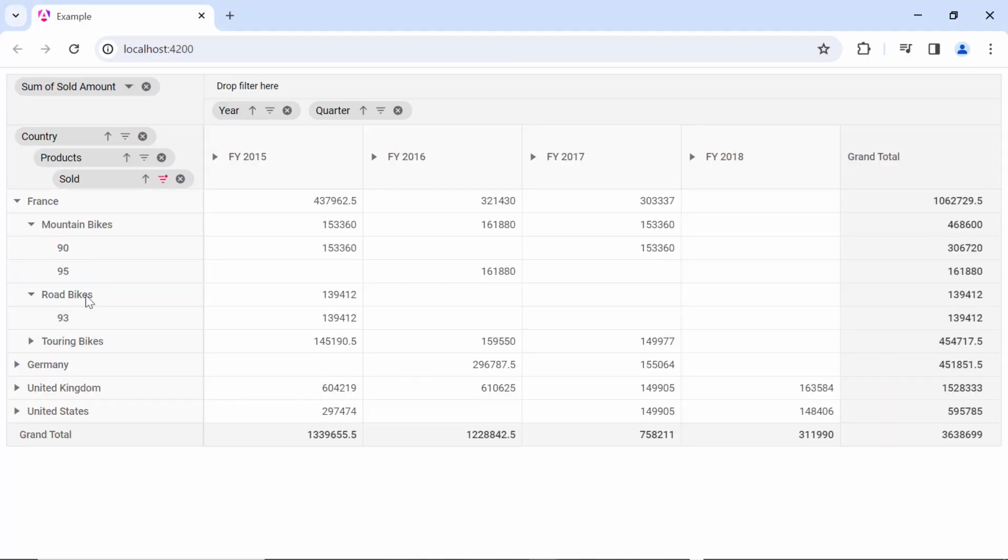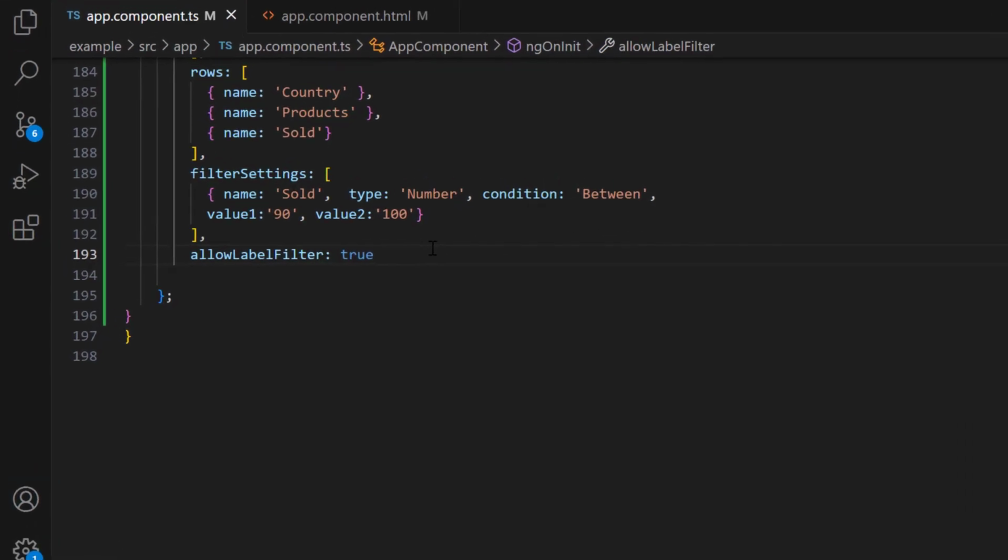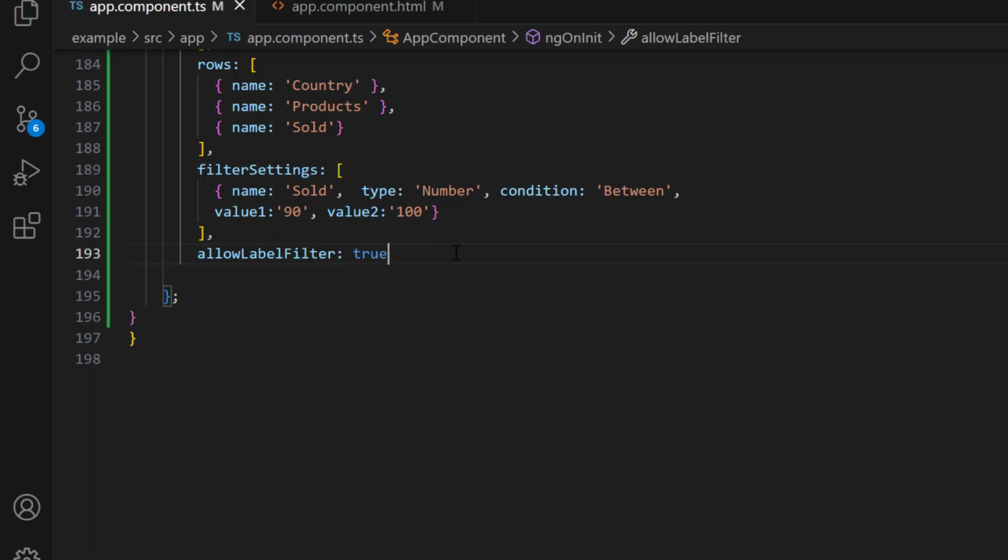You can now see the pivot table rendered with the sales values ranging between 90 and 100. Next, I will move on to the next type, value filtering. This type is used to filter aggregated values in the values axis. To enable this filtering, I set the Allow Value Filter property to True.